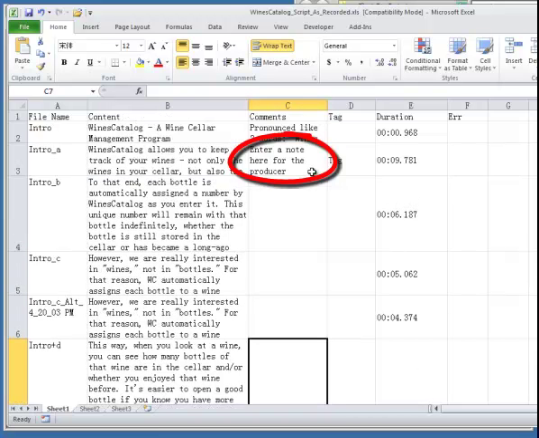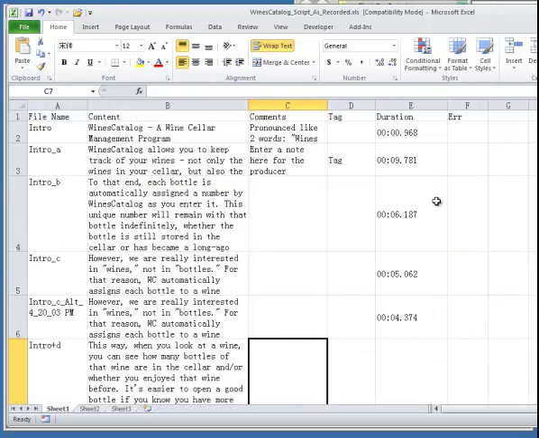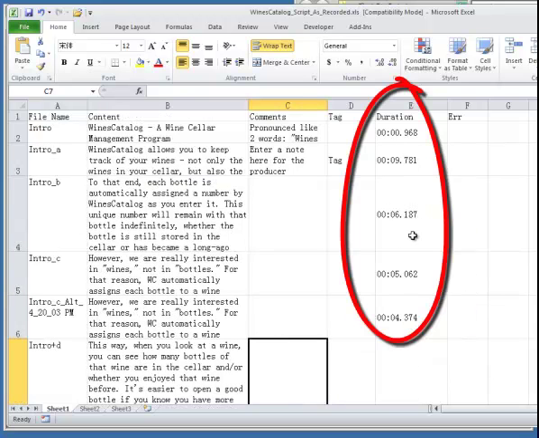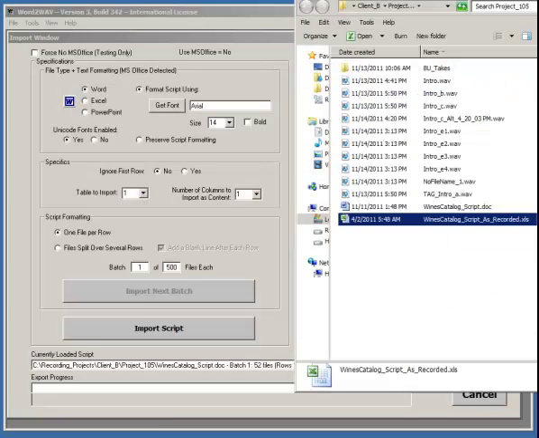Here is a note that you have entered. Here is a tag. And here, by the way, are the error codes of the file when imported. You notice also the duration of each recorded file. You can send this exported script to your client for maximum efficiency. They may be interested in the backup folder as well.